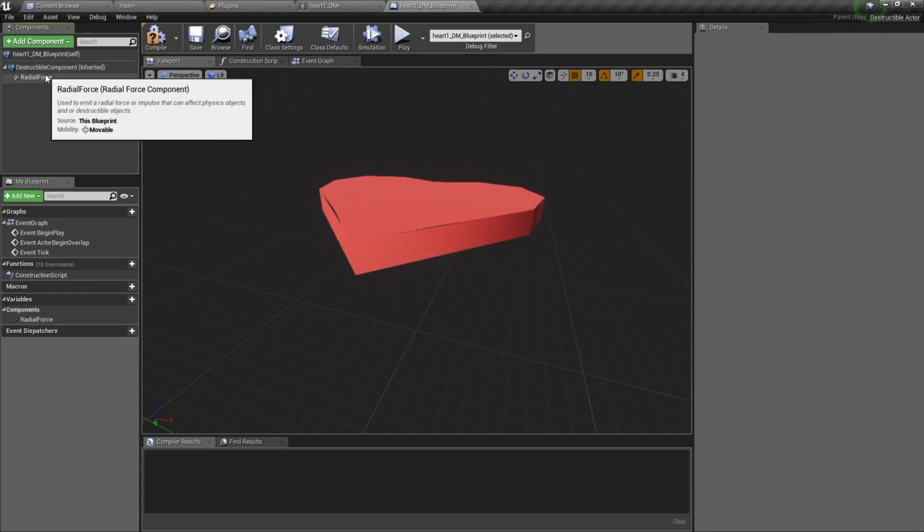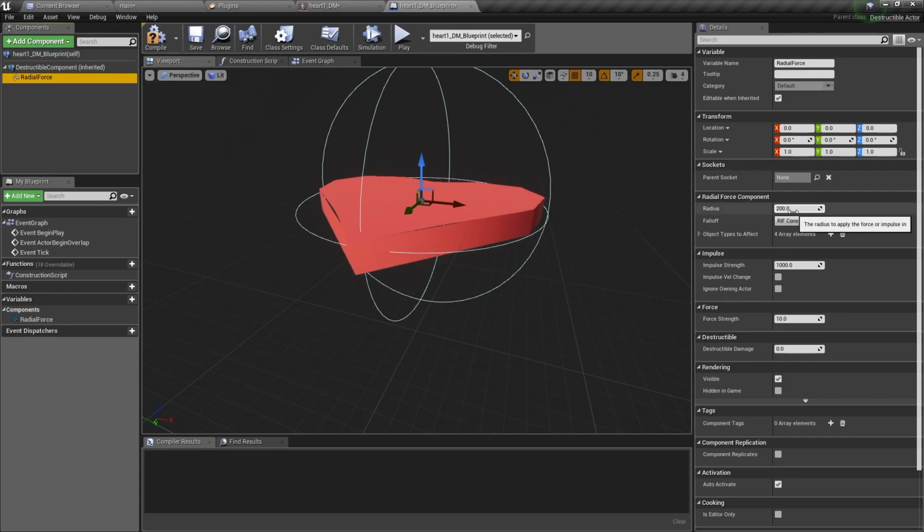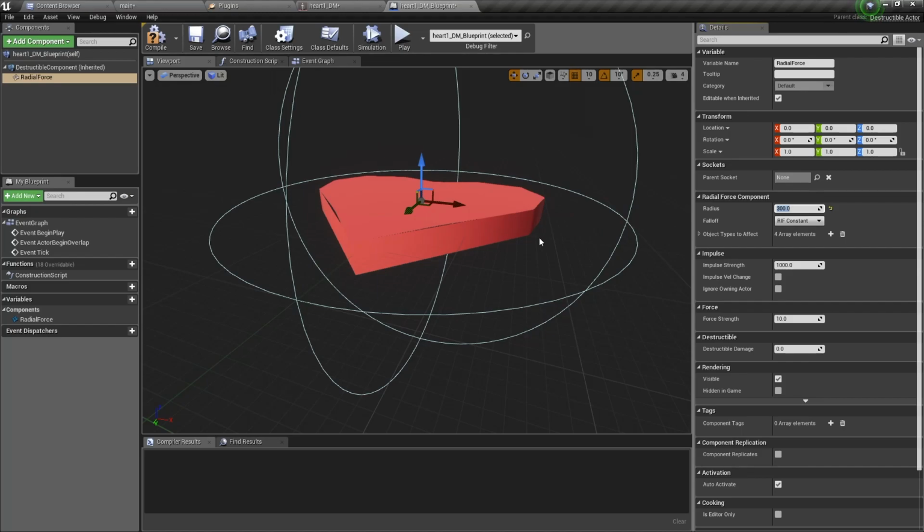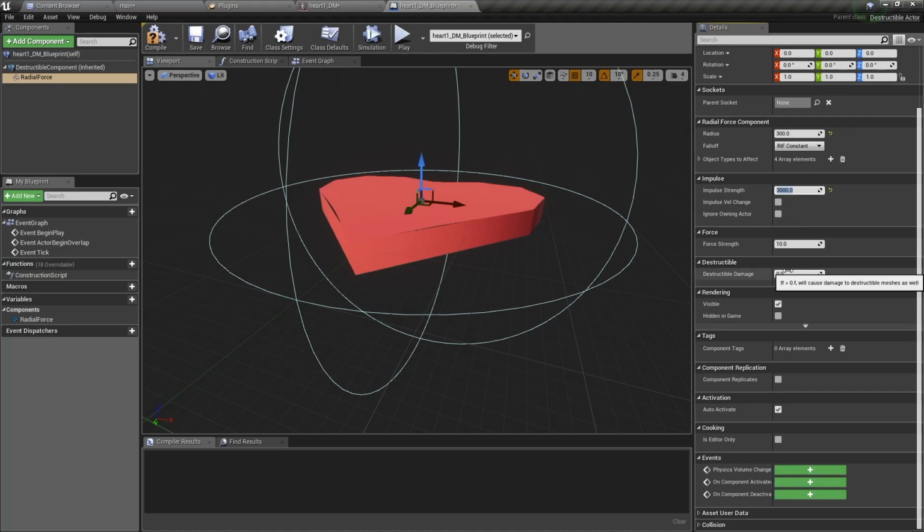Select radial force in the Components tab and change the radius to say 300. Any destructible object in this radius will get destroyed. But first we need to change a few variables. So in the Impulse section, change impulse strength to 3000. In the force strength, change it to 15. Now here's the important one, the destructible damage variable.